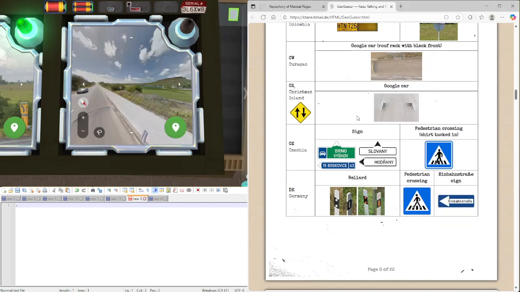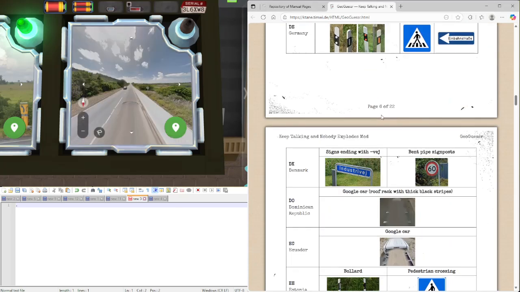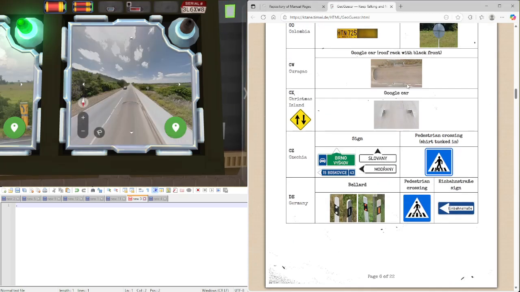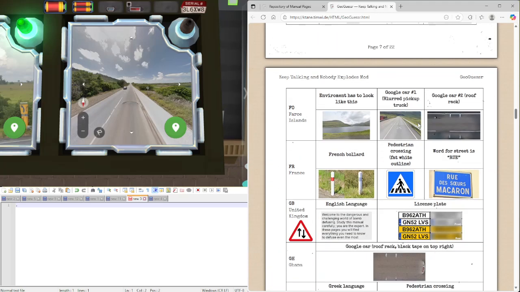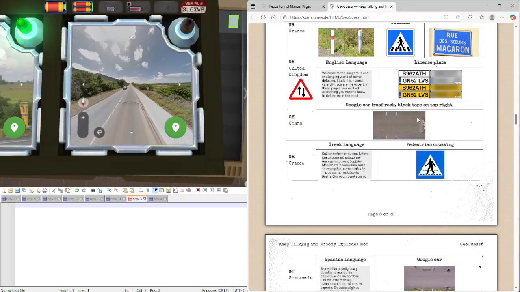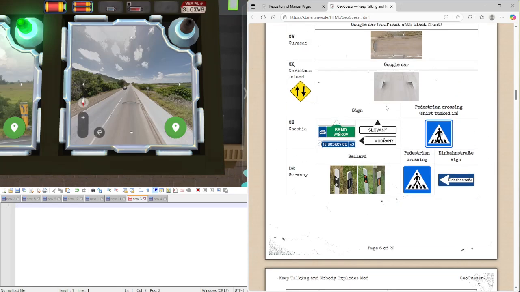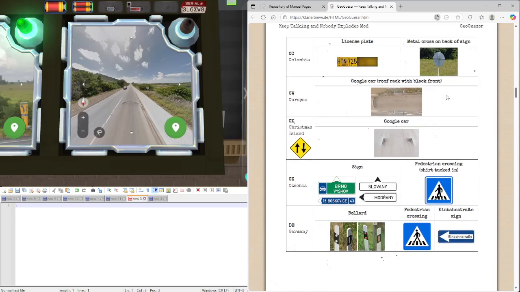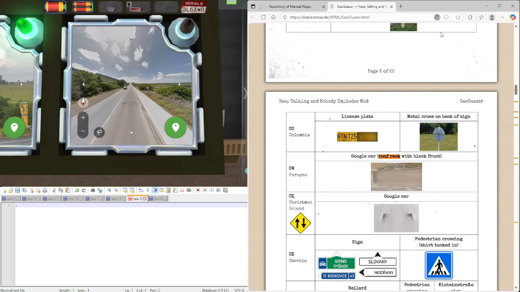Let's see if there's any others that do that. Okay, that one does it as well. So I guess we're looking at the front here as well. And that looks more like the Curacao one. So current guess is Curacao. Doesn't look like that one. These are all roof rack ones, I think, yeah. So let's look for roof rack. It looks most like the Curacao one.